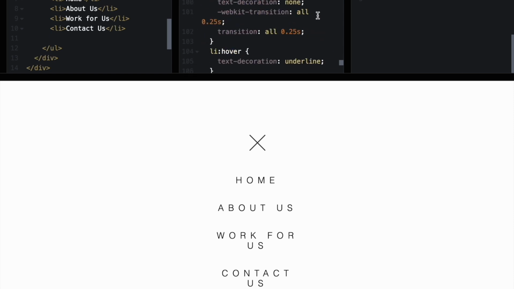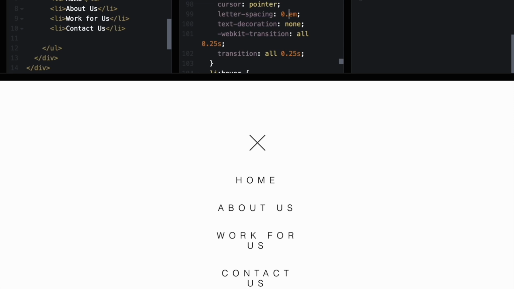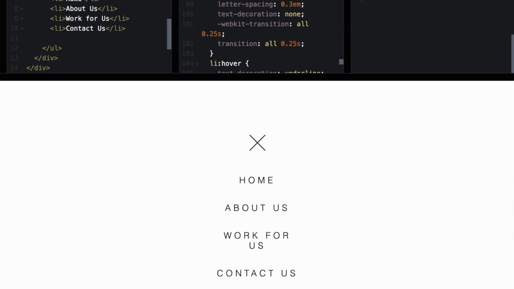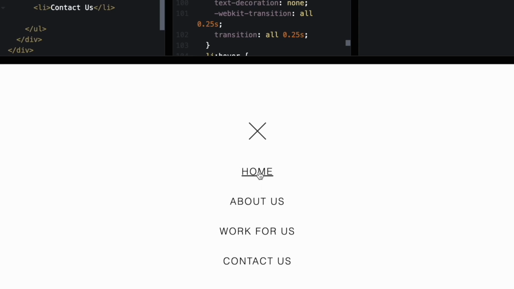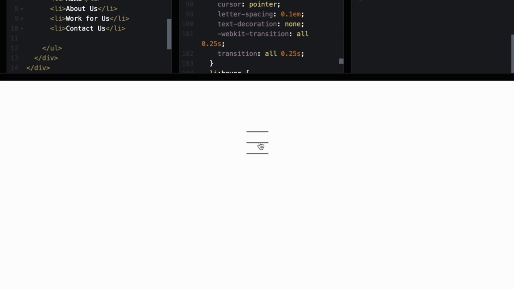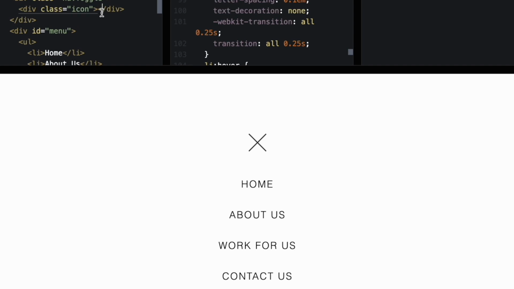So if we go back here and look for the letter spacing, we can do it with 0.3 and see what will happen. Can you see it's shrinking straight away? Or we can do it 0.1, just a little bit, and it looks much better actually in this case. Anyway, let's copy all this nice stylish navigation menu into our Unlimited Elements.